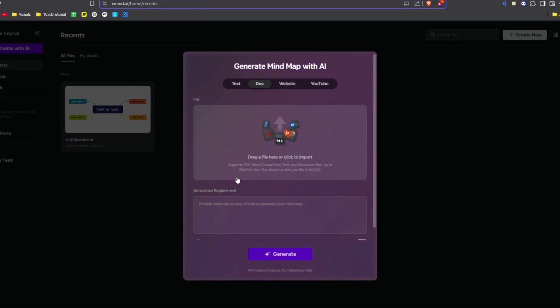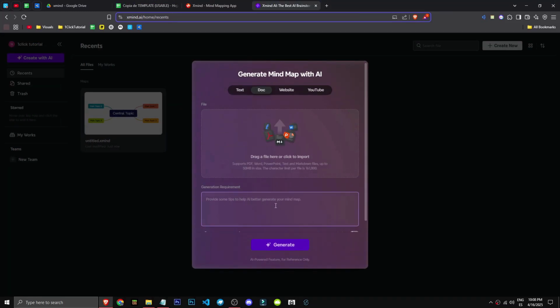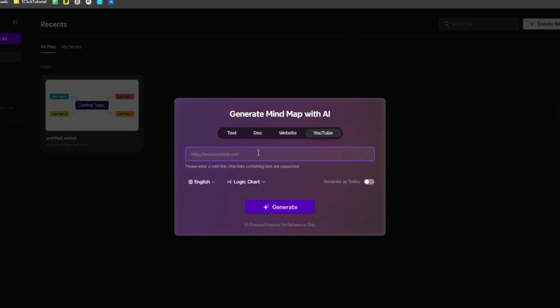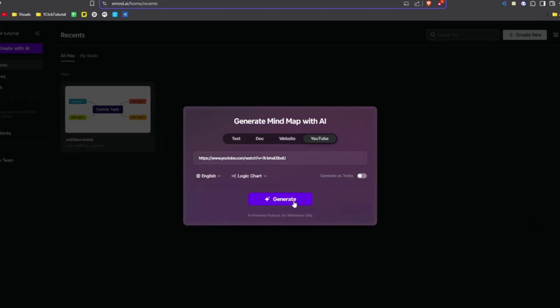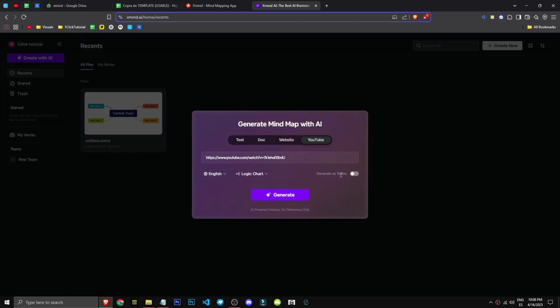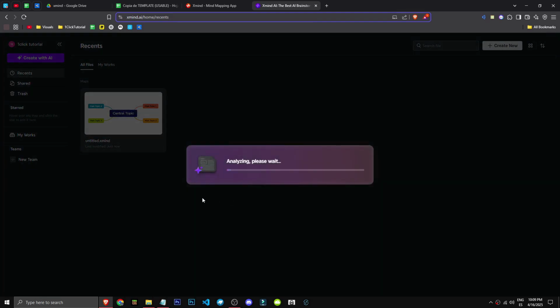The maximum file size is 50 MB. I've seen other tools like Mapify, which only allow 10 MB. It's true that it's somewhat limited. And then there's YouTube. I'll paste this link to Joe Rogan's interview with Mark Zuckerberg. We'll click generate. I'm not sure what generate as Todos means. It's not far off. So let's hit generate.